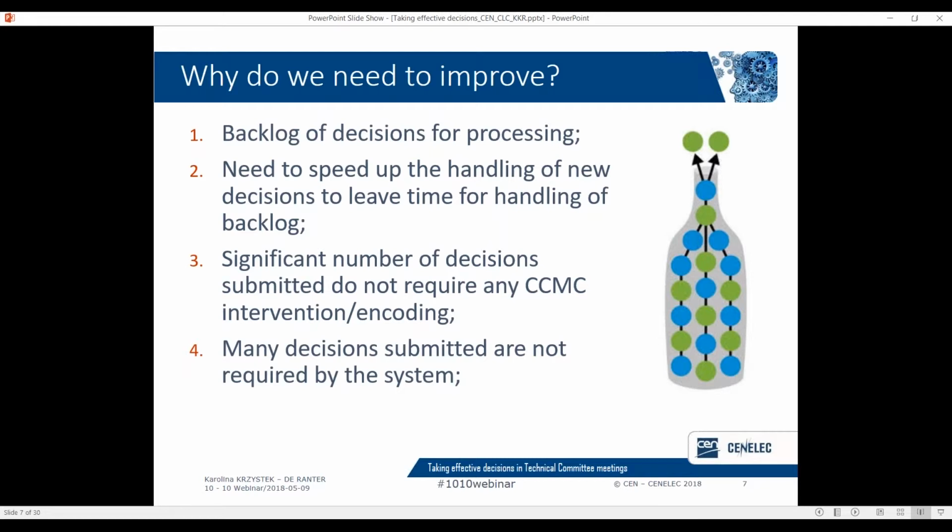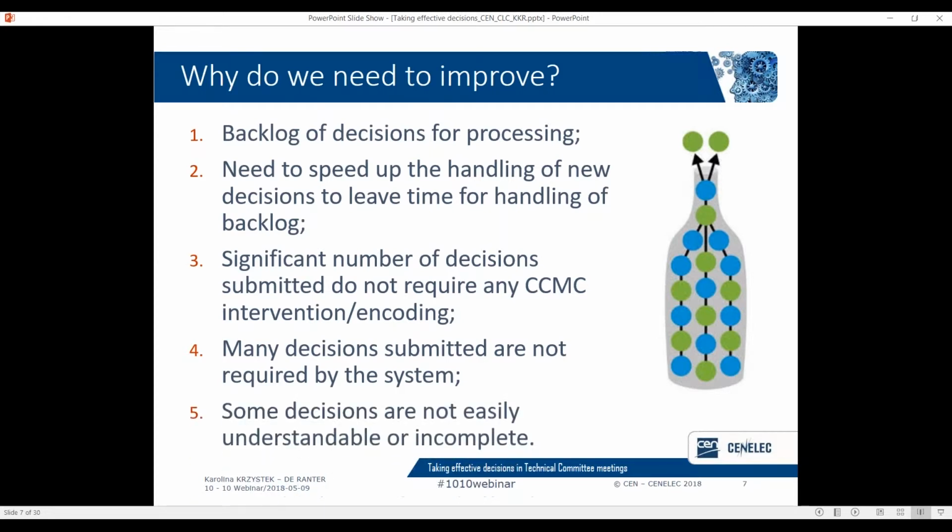So sometimes TCs take decisions even though they are not strictly required, and those commitments could otherwise maybe be recorded in a summary report, in action lists, rather than in a decision list. We'll talk about this later.